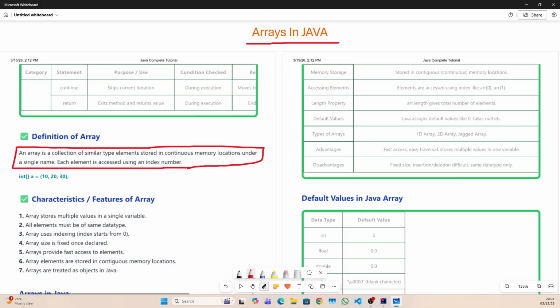Now, the question is, what are similar type of elements? Similar type of elements means a single data type. If you want to create an array for int, you can only store integers, not double, not string, not characters. You can only store integers. So these are similar type of elements.